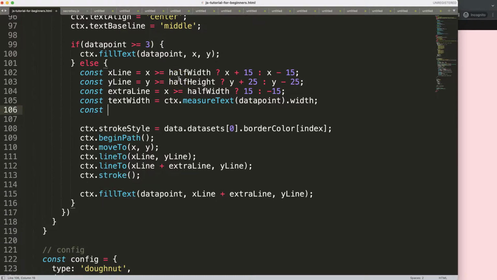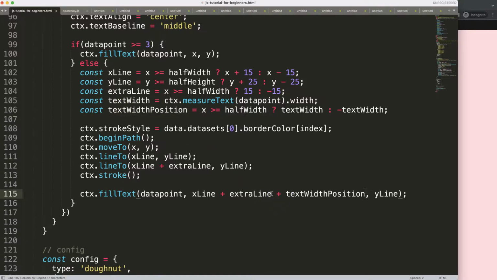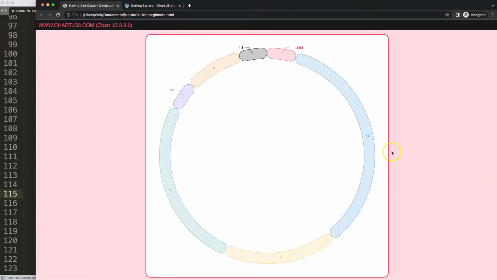So here I'm going to say constant position, and let's make this very simple. We can just calculate this. Let's copy this in complete, and we say x would be larger. If this is true, I want to grab this one, because then it's a plus value. If it's not true, meaning the value is smaller than the half, then this would be a negative value. Then we can just copy this and say plus that. Save, refresh, and there we are.